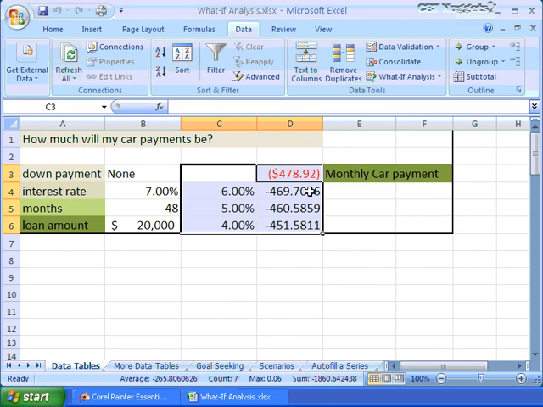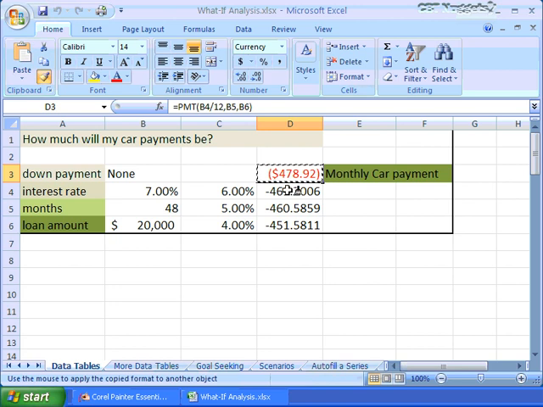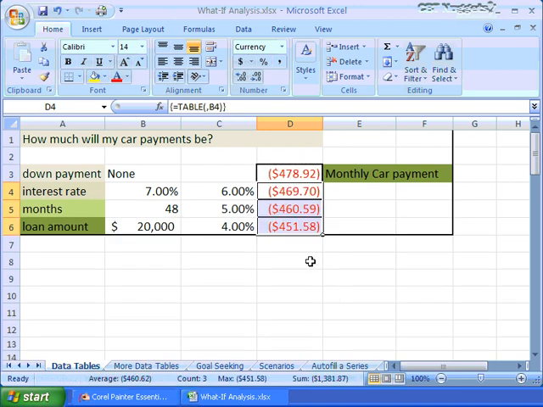All right. I could select this and do one of these auto formats so they all look the same. But look at that, 6%, of course the payment's going to be less, 5%, 4% would be even better, $451.58. Looking good so far. Let's go ahead and click Save.